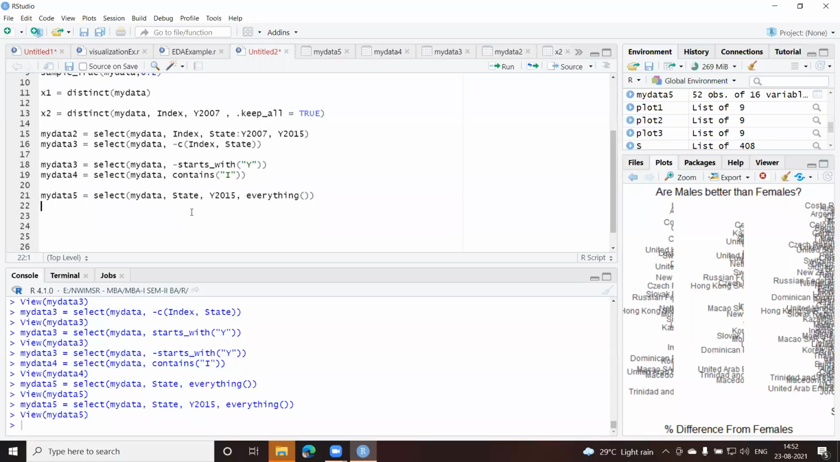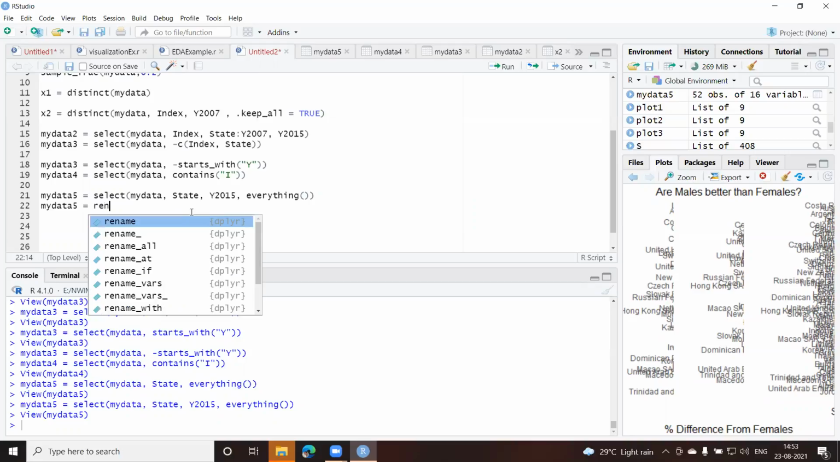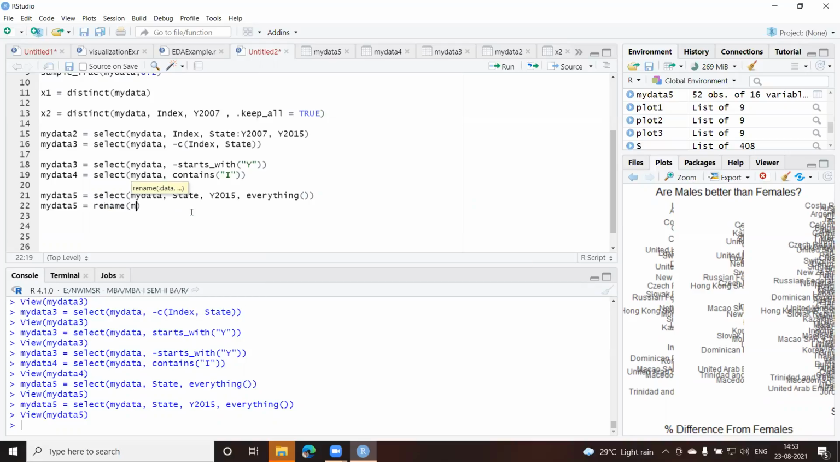Now, there's another function which is rename function. This rename function is used to change the variable names. If you are not happy with the variable names, what you can do is you can change the variable names as well. I'll just take a very small example, and I'll use this my data 5 only. So I'll give my data 5 equal to, I can give the rename function. So rename, and inside the round bracket, the data frame. So my data, comma.